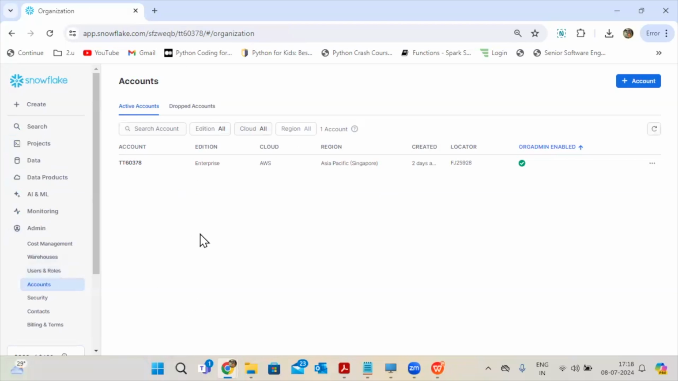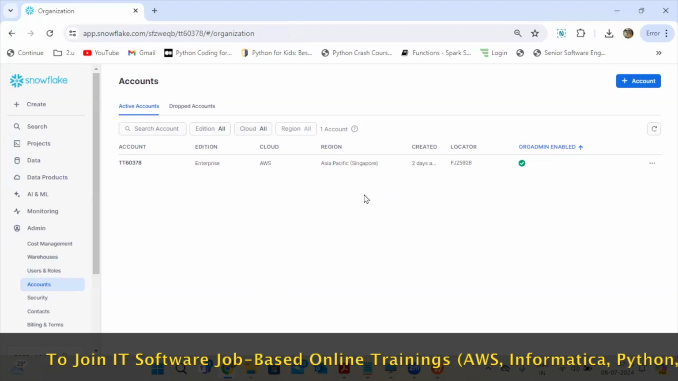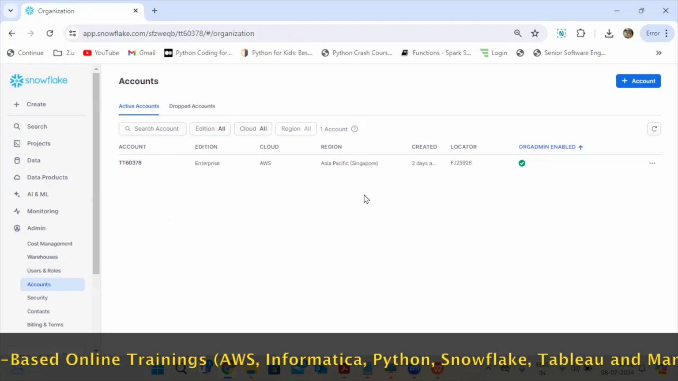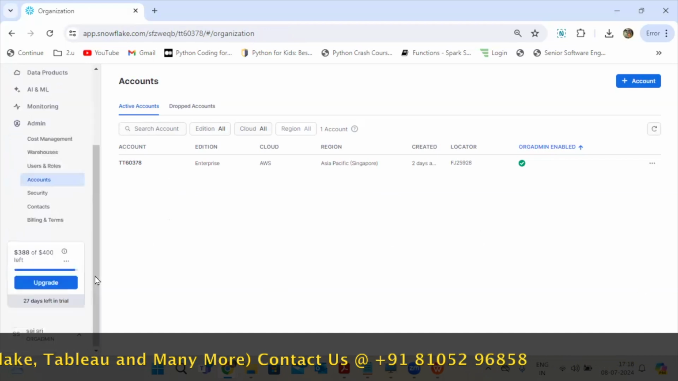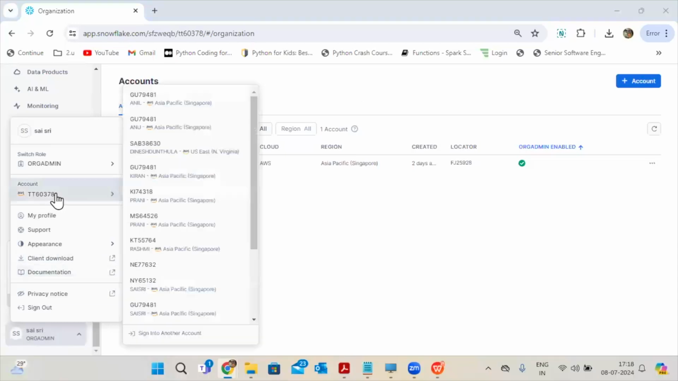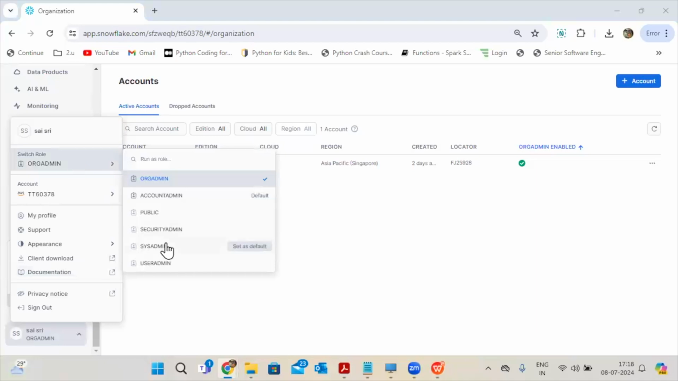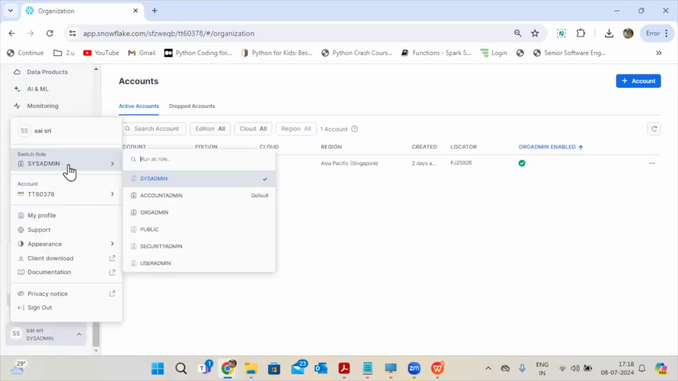In the same UI you are going to maintain separate accounts. Billing and everything will come under this only. The account will be separate; we can create project-wise accounts. Like this, multiple projects can be managed by org admin. Let me show you here. If I change it to sysadmin, one minute.